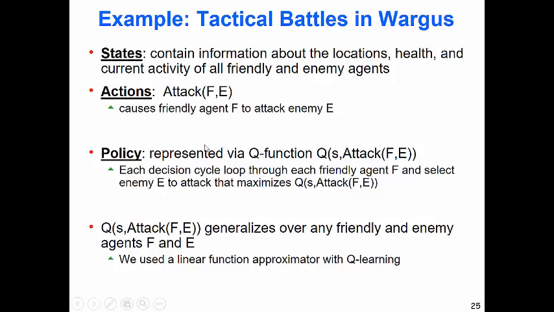And the way we're going to do the policy is we're going to represent this Q function. The Q function is a function of the state and the action. And each decision cycle, you could say this is kind of a hack, but it's a pretty common way to do things, we're going to loop through each of our friendly agents and select an enemy for them to attack that maximizes this Q function, right?